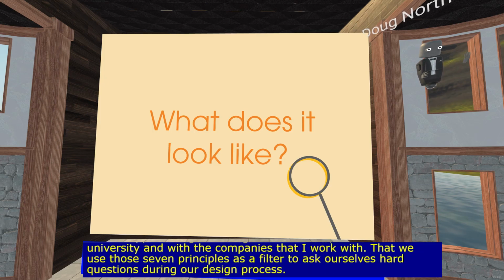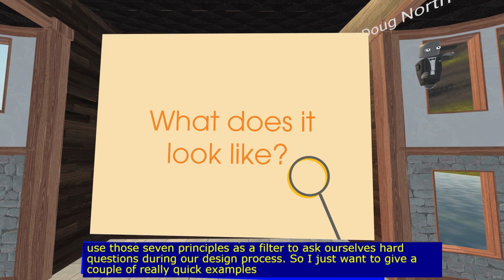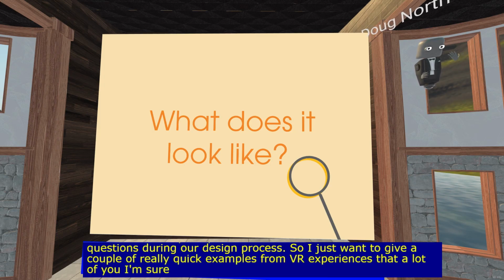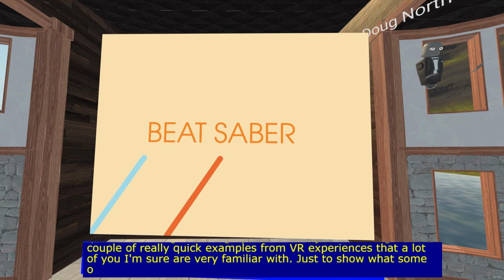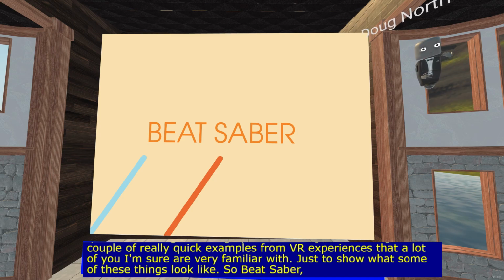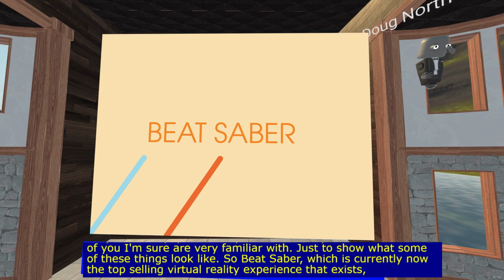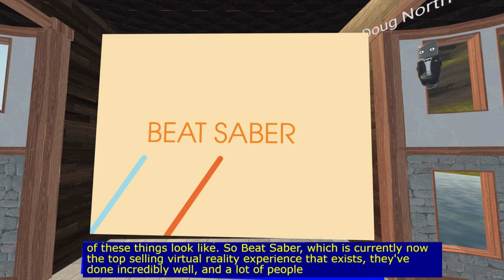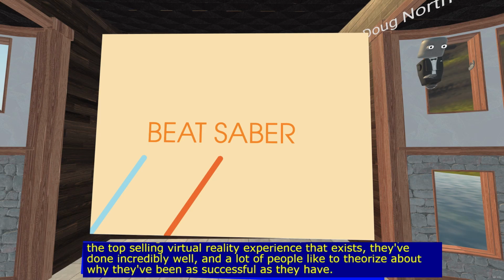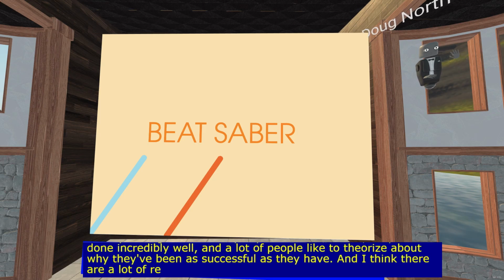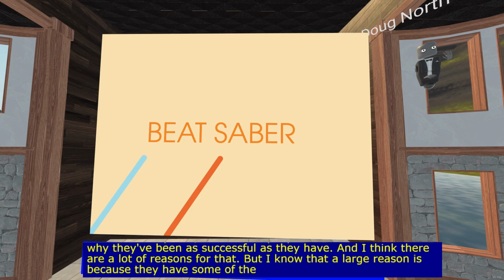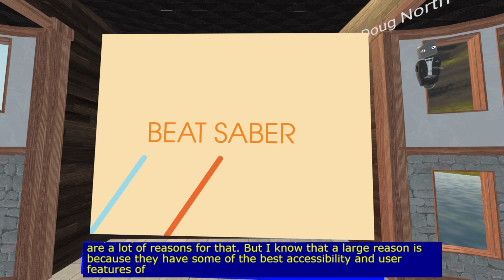So I just want to give a couple of really quick examples from VR experiences that a lot of you, I'm sure, are very familiar with, just to show what some of these things look like. So Beat Saber, which is currently now the top selling virtual reality experience that exists. They've done incredibly well, and a lot of people like to theorize about why they've been as successful as they have. And I think there are a lot of reasons for that, but I know that a large reason is because they have some of the best accessibility and user features of any virtual reality experience.